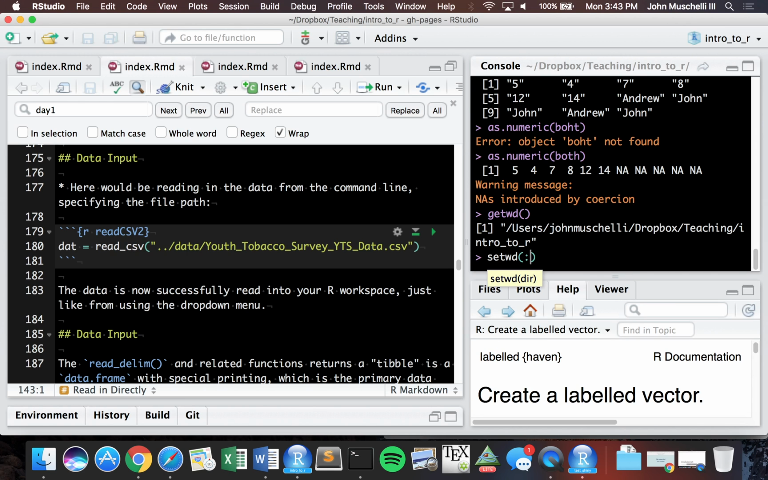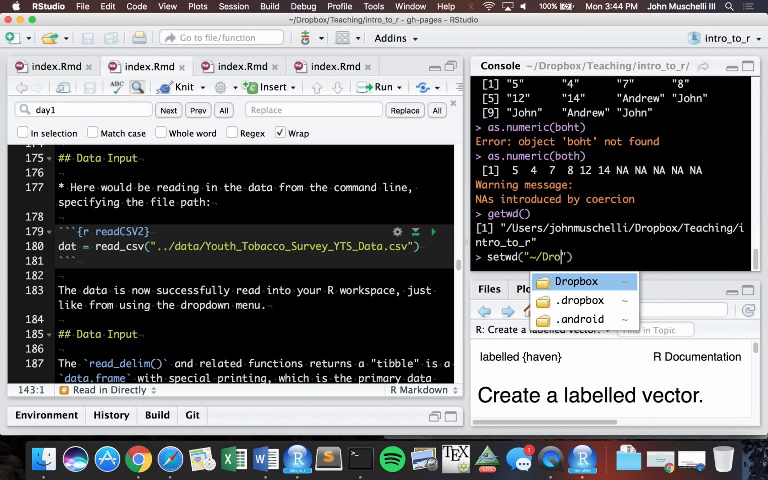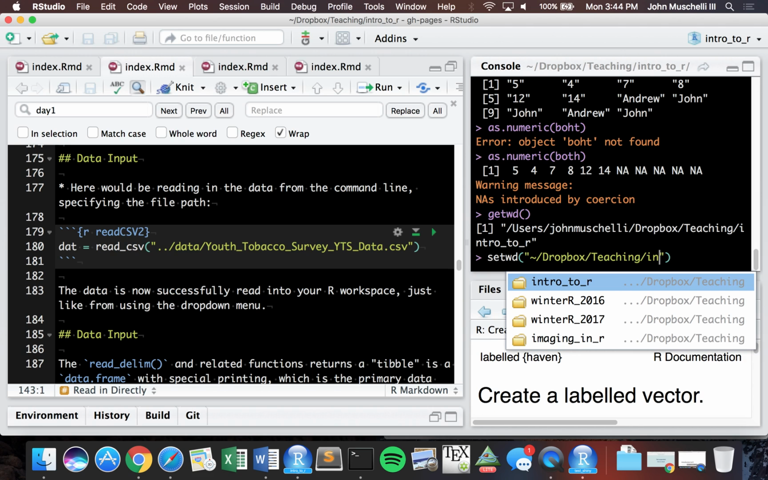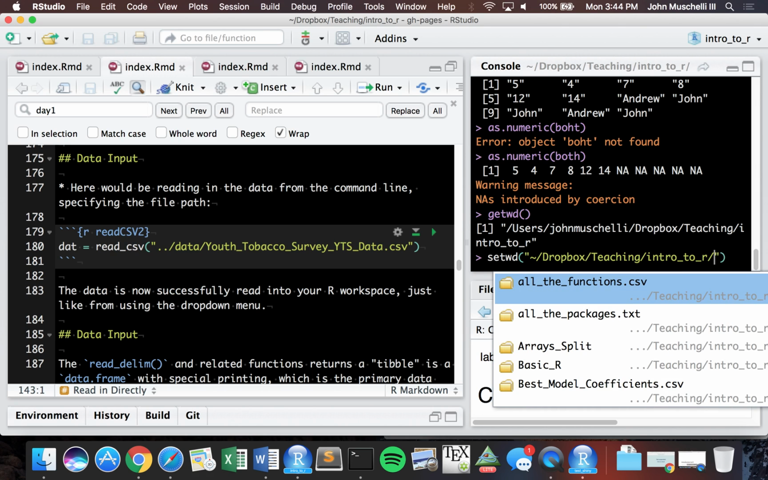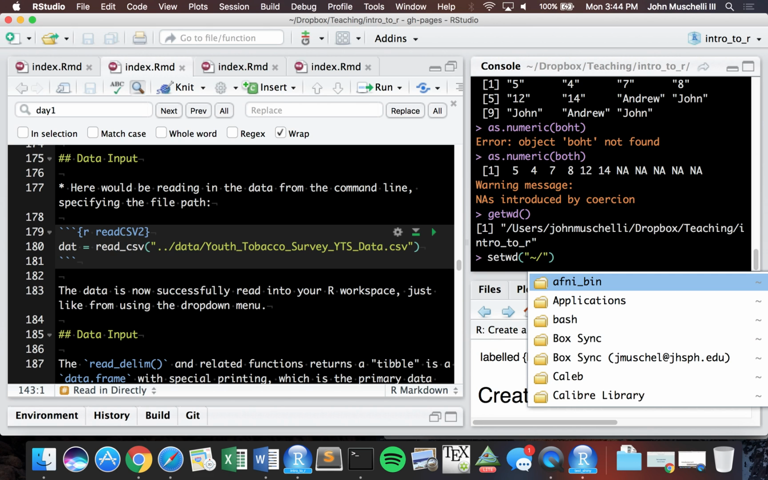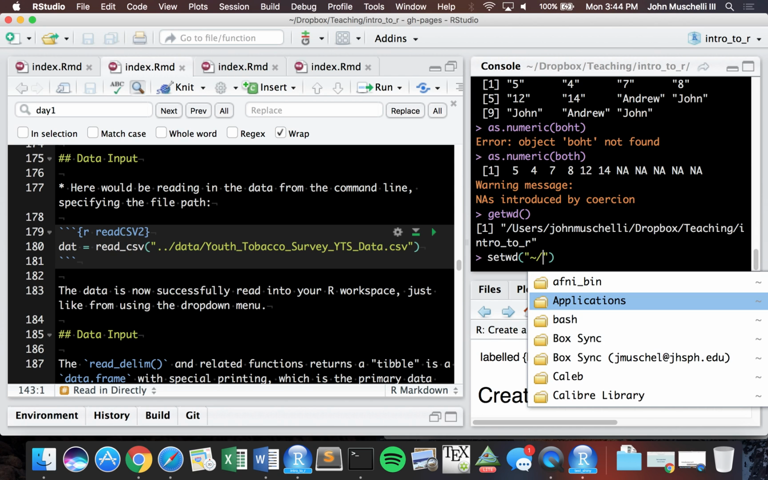If I wanted to set there, I could just say setwd. The reason we say RStudio can help is, if you type a quote, tilde, slash and hit tab, it'll scroll through directories. I want to go to Dropbox, hit tab again, teaching, hit tab, intro, hit tab, and then I'm there. So I don't have to remember or mistype a directory name, or forget whether it's lowercase or uppercase. When you open up a quote, you can usually do tab completion.